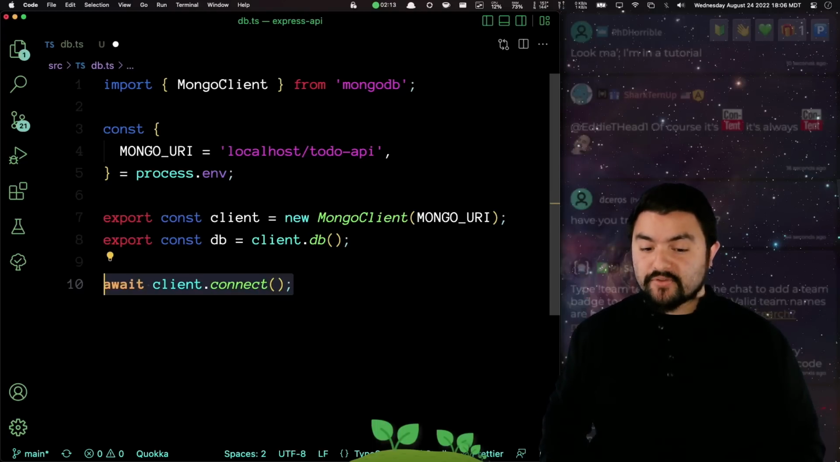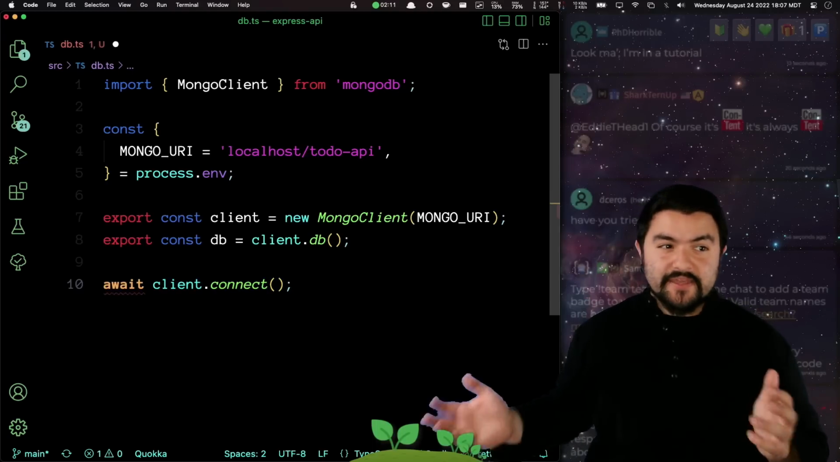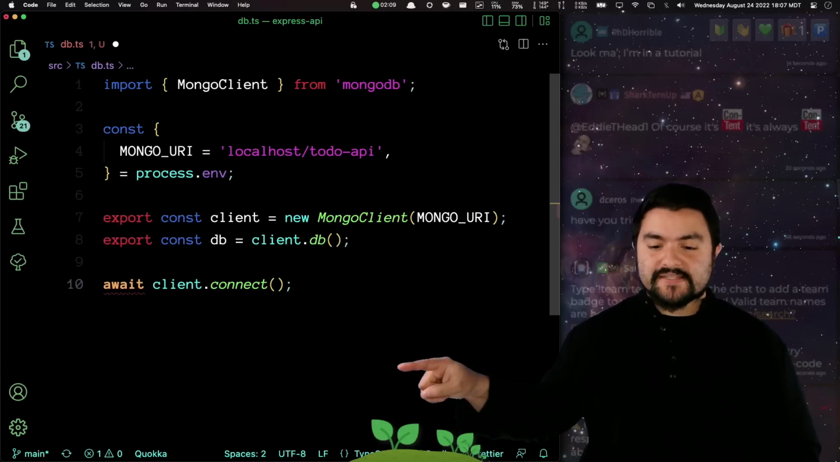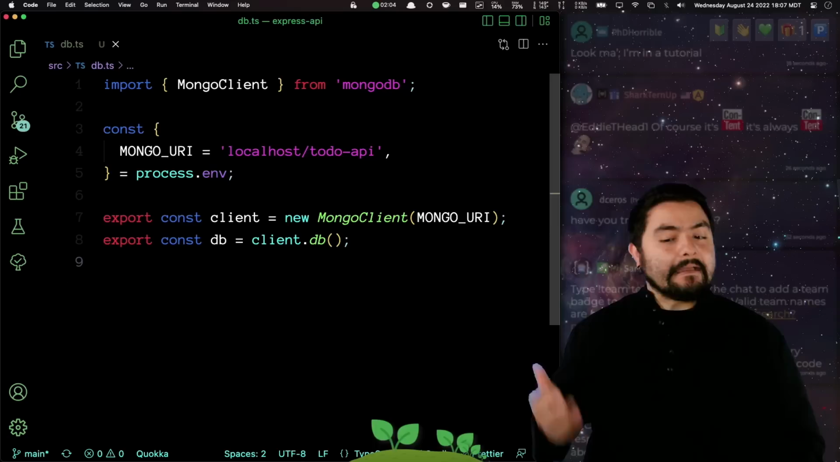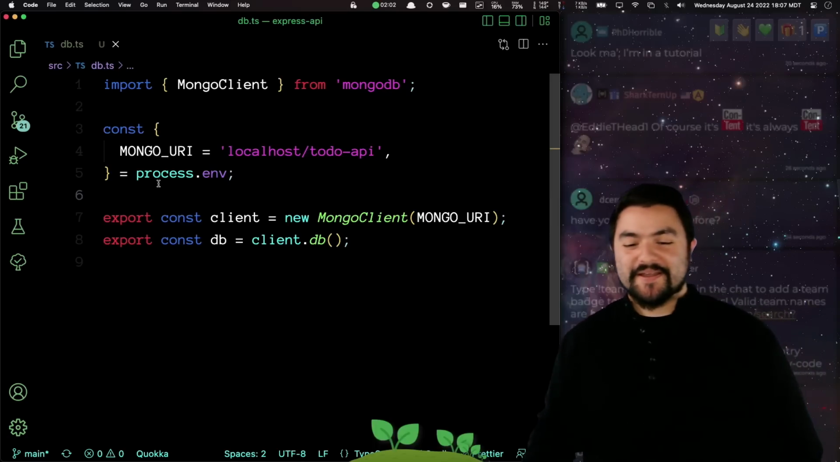I will attempt to deploy this API, and it's possible that when we deploy and when we're talking to a replica set instead of a local DB, this might not work, but it should work. It should work for the most part.